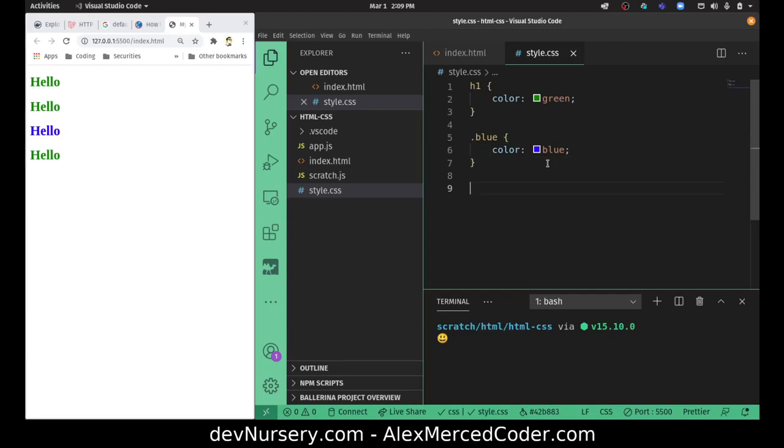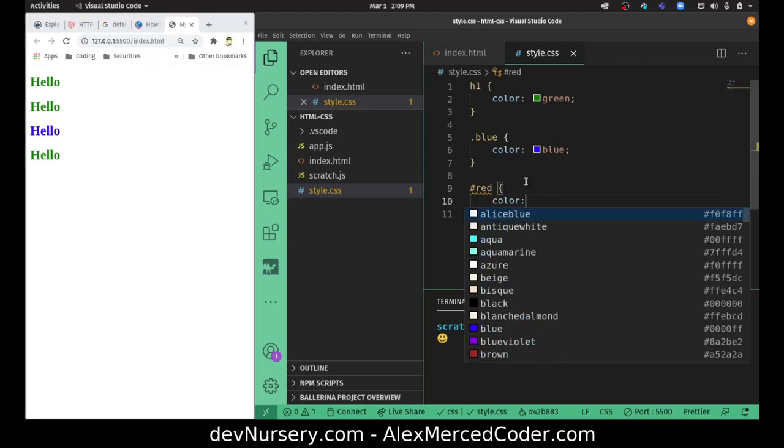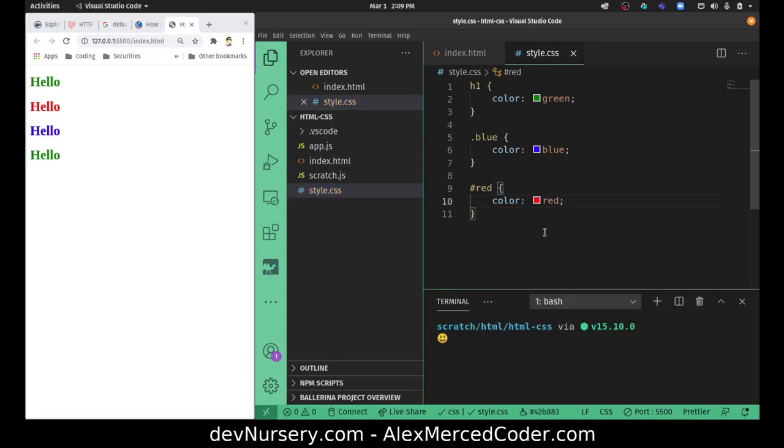Now let's try the ID. An ID always starts with a hash. The ID we had was red, so I'm going to say #red. That means I'm targeting an element with an ID of red. We'll say color red, and see that one becomes red because that's the one I targeted. Let's see the specificity of an ID. IDs are unique, so you can only put the same ID on one element at a time, while classes can be reused over and over again. So IDs have a higher specificity score. They're actually worth 100 points. The reason that matters is so you can understand which styles have priority over others.